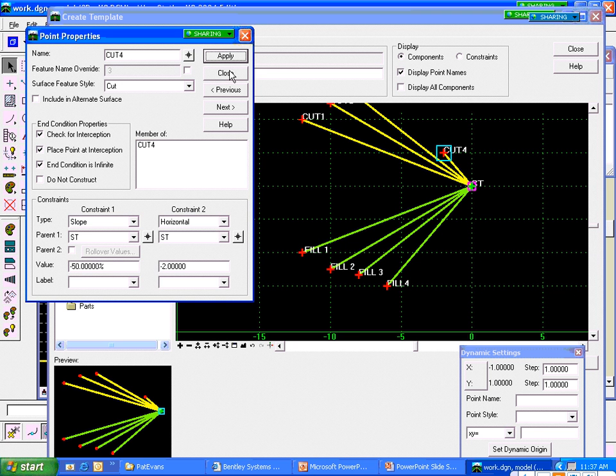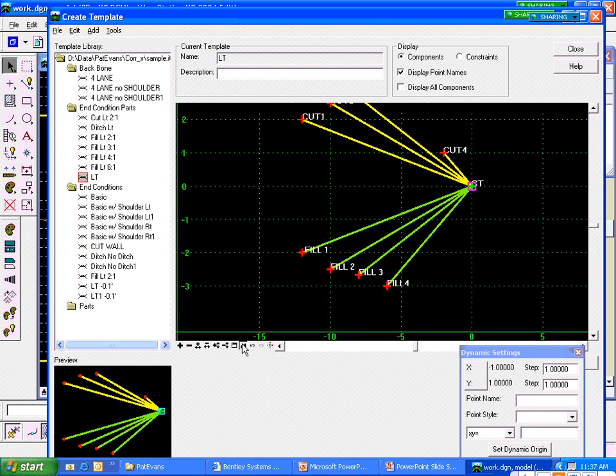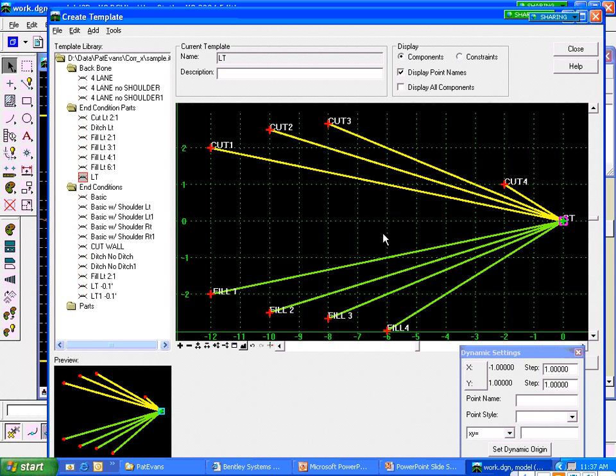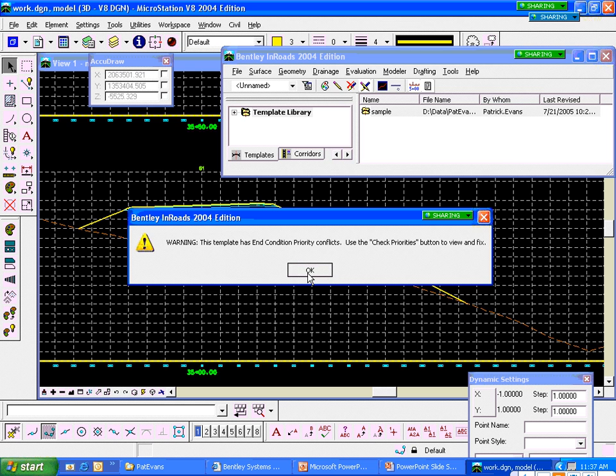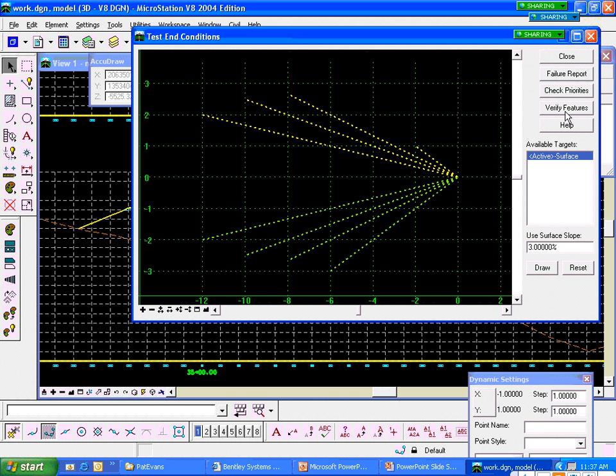So there we have it. I've gone in, I've added multiple options here for a cut situation. Now I haven't set the priority, and sometimes I think it's easier to set the priority in the test mode than it is actually in this window. So I'm going to go ahead and just click the test, and it's going to give me my warning message, and I'll say OK to that. And I'll say check priorities.